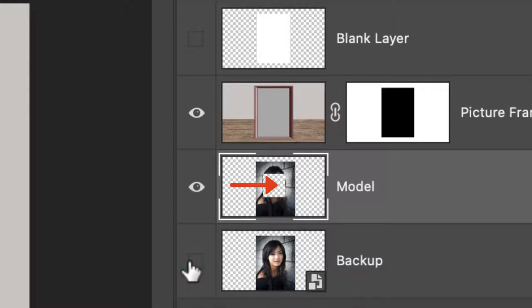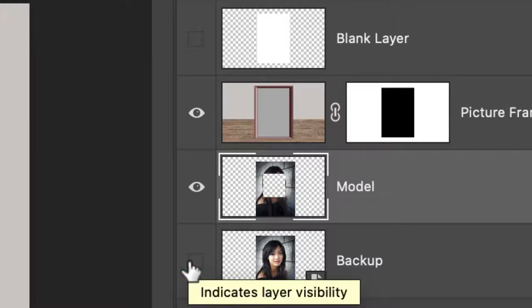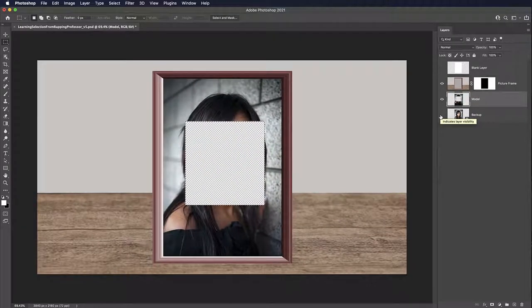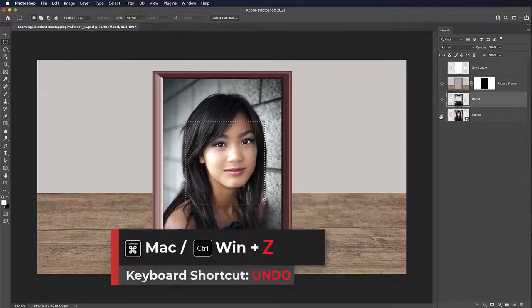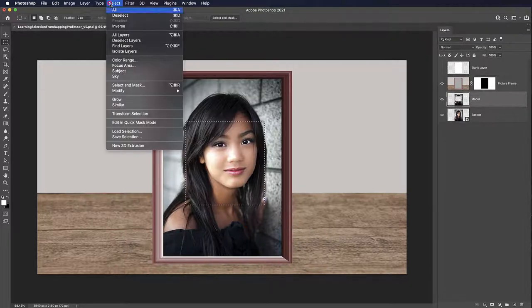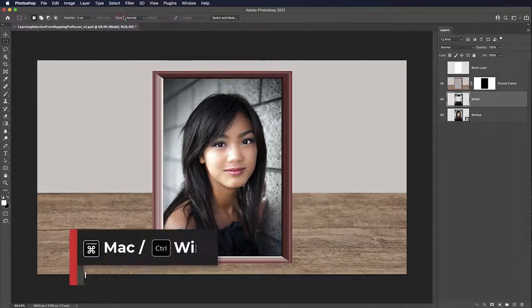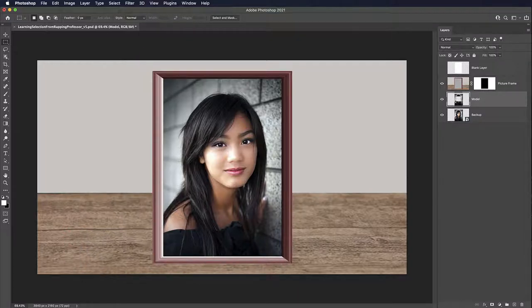Click the eye icon on the backup layer to turn off this layer. Notice that you can now see the effect of the delete operation on the canvas as well. Press Command or Control plus Z to undo the previous step. Choose Select, Deselect to deselect the current selection. Save the file if you desire.